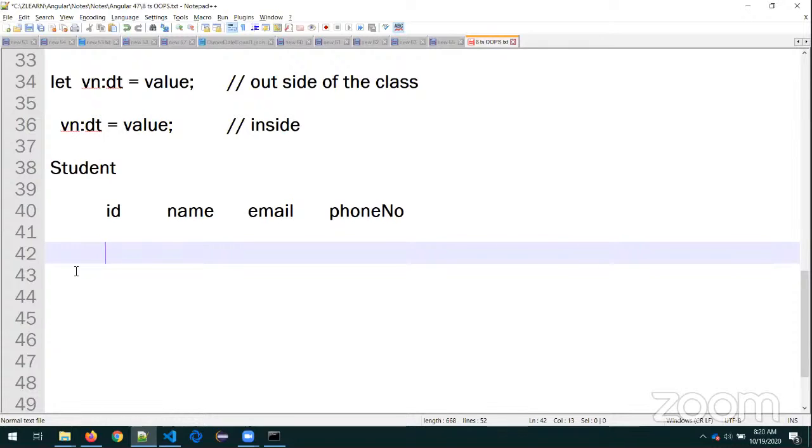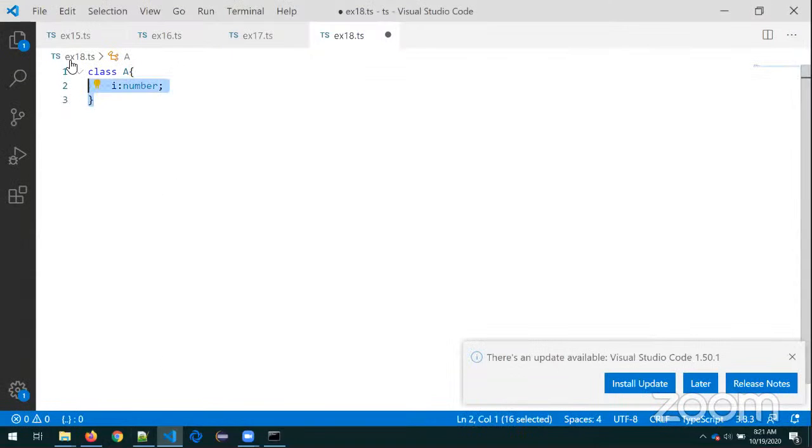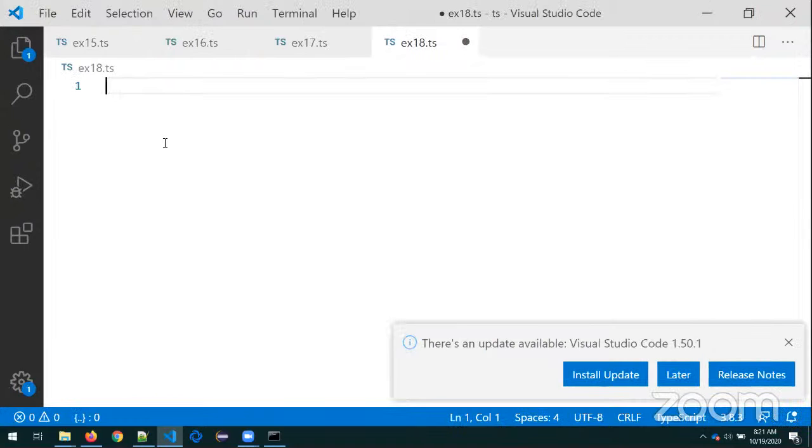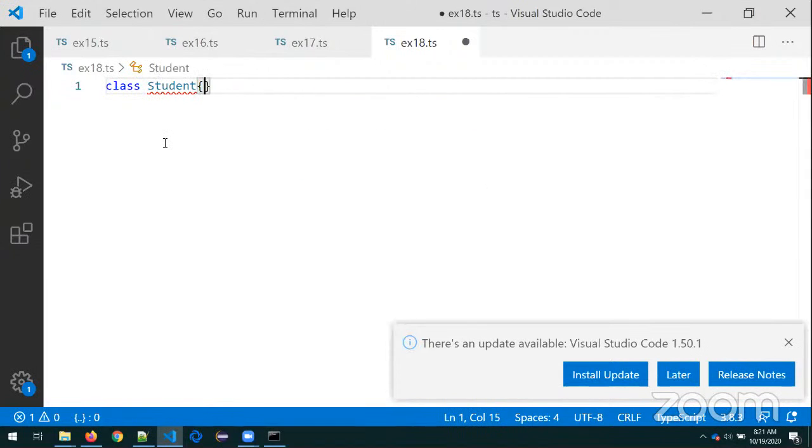Sir, how to represent this in the TypeScript program, or how to represent it in our application? Very simple. Every student should have these. That is why I am writing a class. You can already assume. Observe the class. It represents what data, sir? Student data. That is why we are taking Student. Now tell me what are the fields I have?